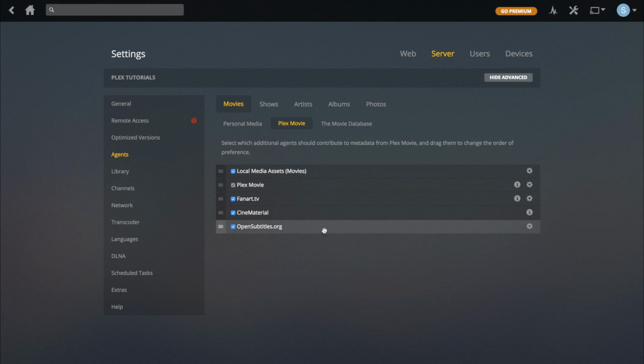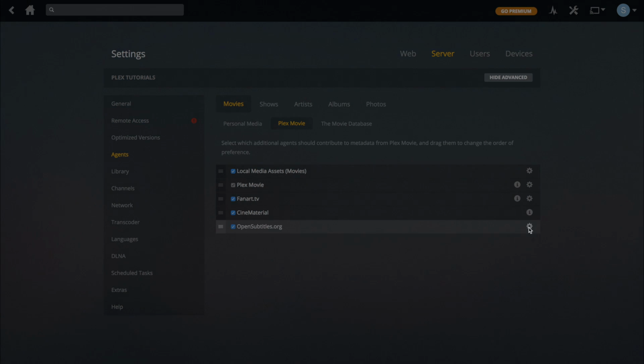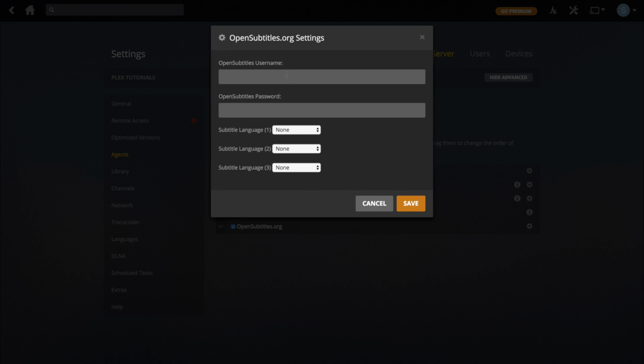And then there's opensubtitles.org, and as the name suggests again, these are subtitles for your movie. So if you want to have subtitles on your movies, make sure that you have this checked. So just enabling that won't bring down subtitles. You actually have to go into settings here and choose what languages you want the subtitles to be in. So you can put in your username and password if you want, although it will still pull down subtitles even if you aren't signed in. But yeah, you can select what languages you want.